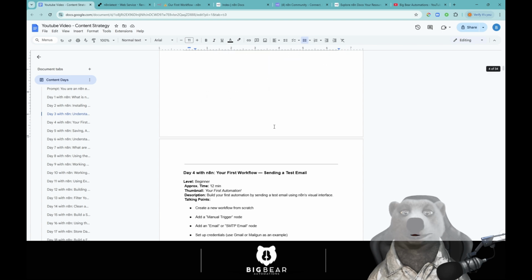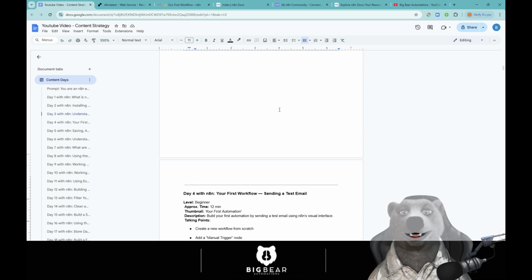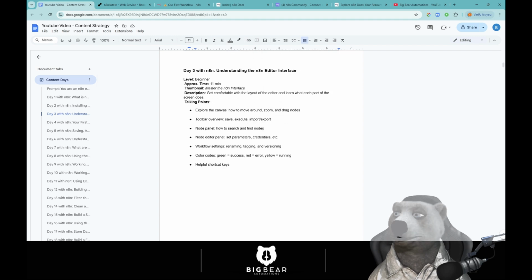So day 4 we'll be making a workflow by the looks of it, and we will be sending a test email. So that will be credentials and node stuff, so that's exciting.